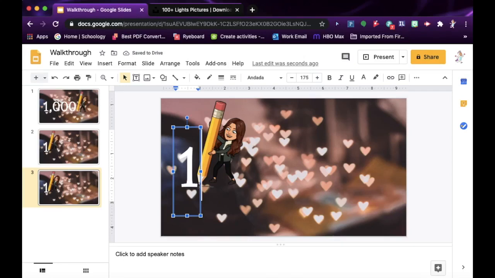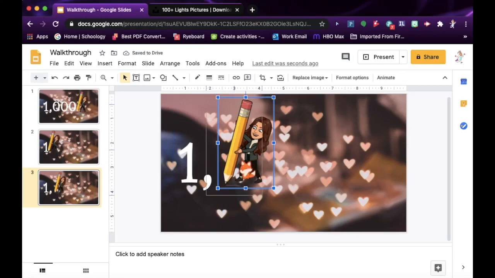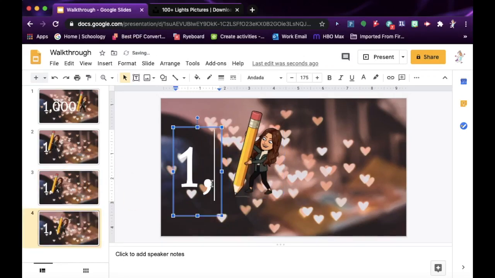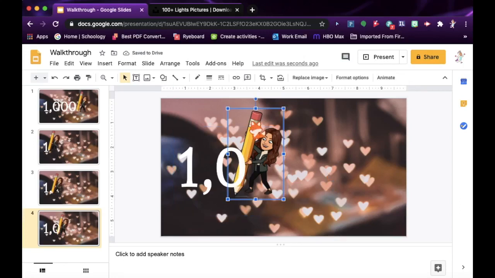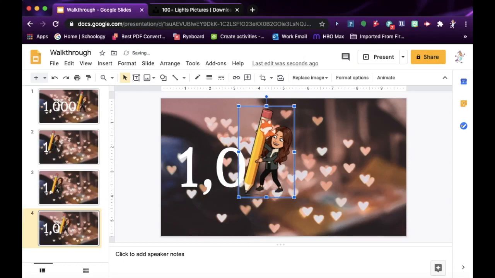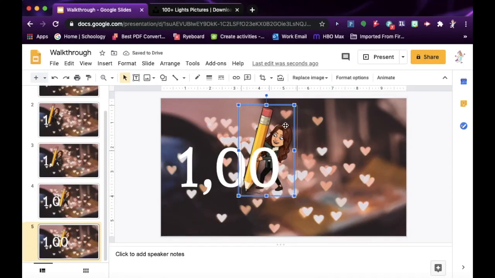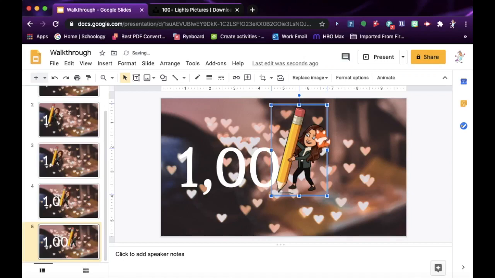So what I'm going to do is do comma and then move it to where the comma is. And then I'm going to duplicate again. Now I'm going to add the 0, take my Bitmoji again, and then I'm going to move her a little bit to line up with the number. Duplicate again, and then add the next number. And then move your Bitmoji to where it should line up with the next number.